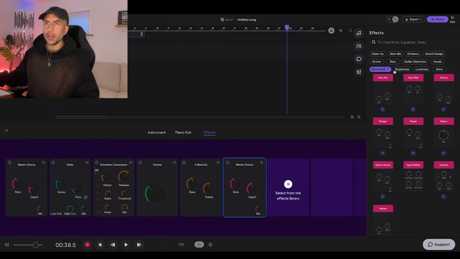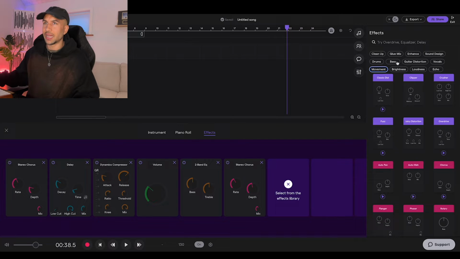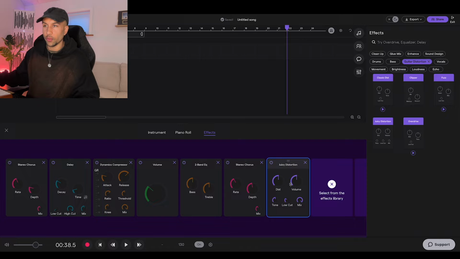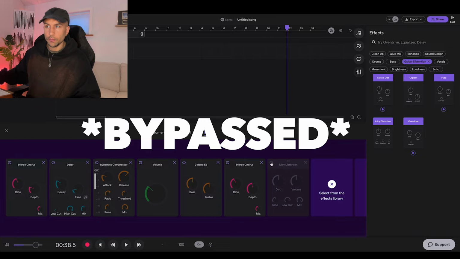Something around there. Now, to really beef up the sound, I almost always add some kind of distortion. Juicy distortion for this. The more you turn up the low cut, the more you low cut the EQ on what you're distorting. Essentially, if I turn it to 400 Hertz, it will be distorting everything above 400 Hertz in the frequency spectrum.